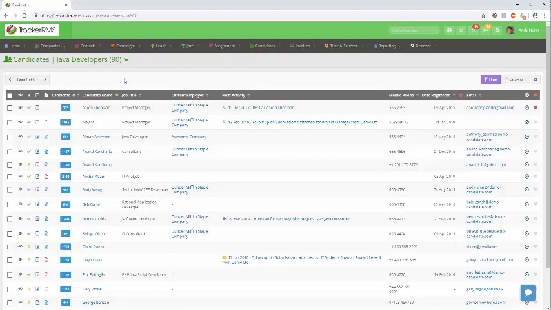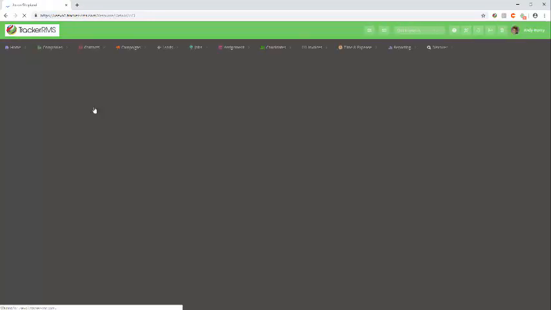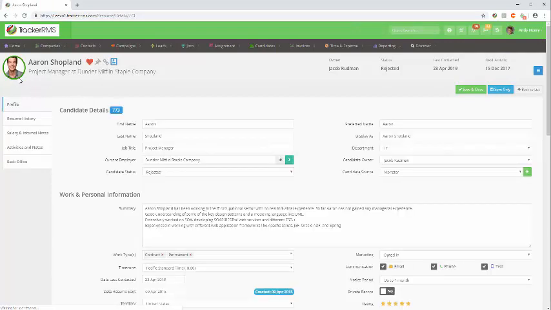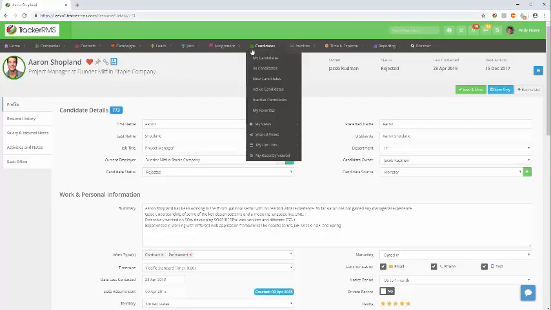So now that we've taken a look at record lists, let's go ahead and take a look at an actual record. So I'm going to go ahead and click on the candidate name, which is going to open up this candidate record. Now this candidate record, I know this is a candidate because the green circle around this photo up here matches this green icon right here. So I know that we're looking at a candidate record.